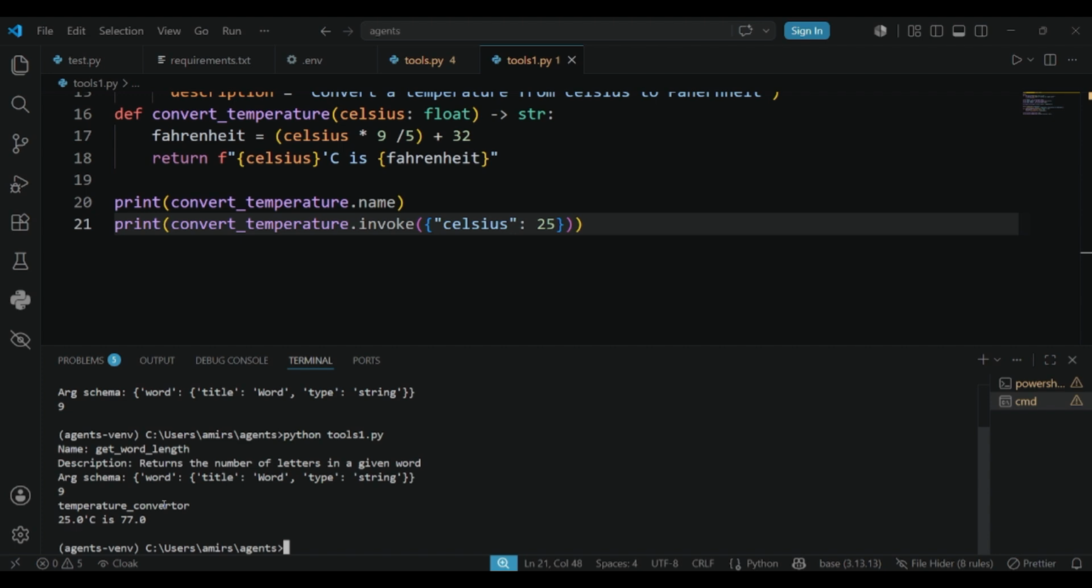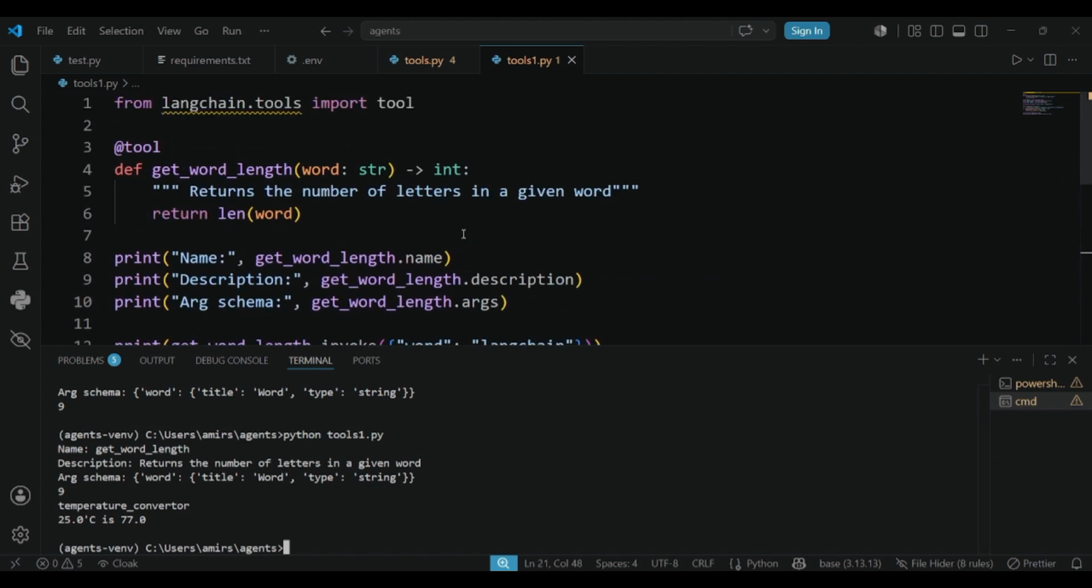So let's recap. A LangChain tool is just a Python function wrapped with the tool decorator. Type hints define the inputs. Docstrings help the model understand when to use the tool. LangChain automatically creates schemas from your function signature, and tools can be executed using .invoke. In the next video, we will connect these tools to a real LLM and watch the model call them automatically.